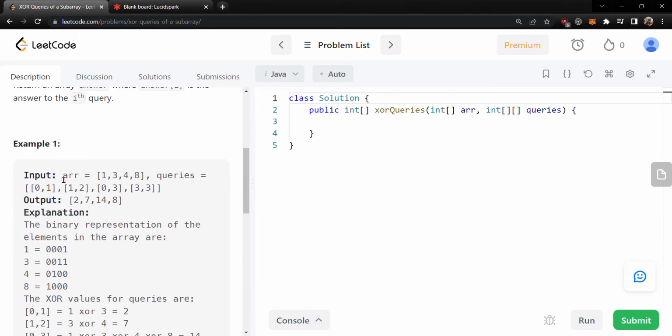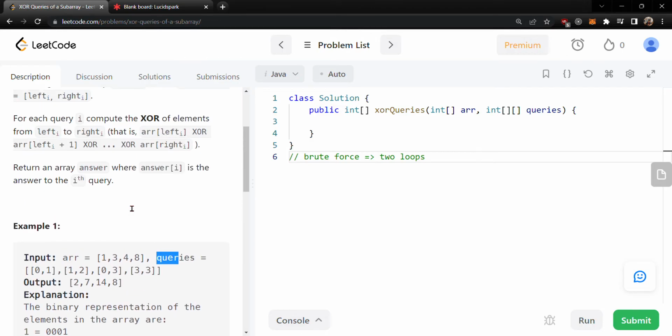So if we think about brute force, it is simple. We will run two loops. The outer loop will traverse the queries array, and we will pick those indices, and in each iteration we will travel in our array with the second loop and calculate the XOR for each query. But it will cost a time complexity of n square, which is not good. So can we do better than that?